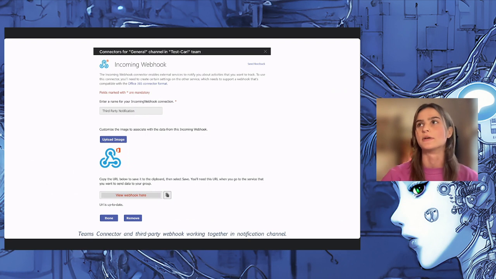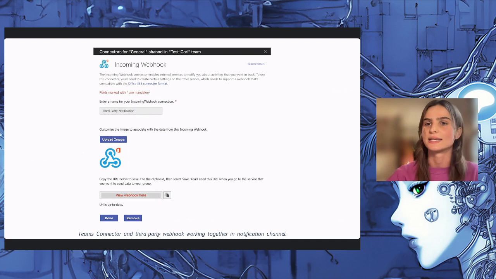And this screenshot also shows how these connectors work with webhooks together to help these third-party applications work for developers and improve their development process.